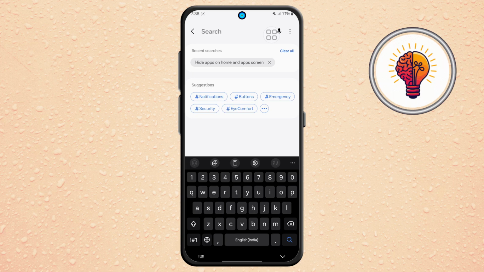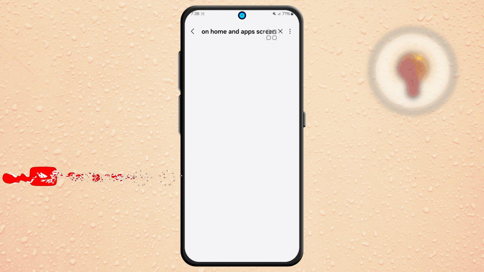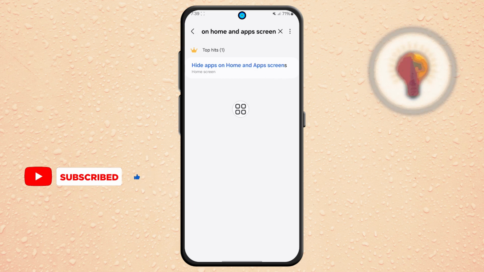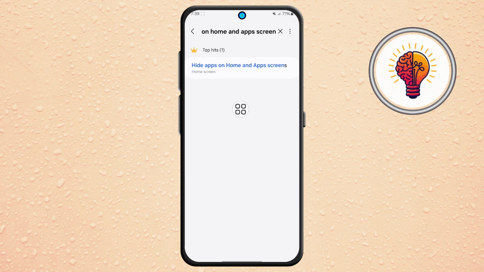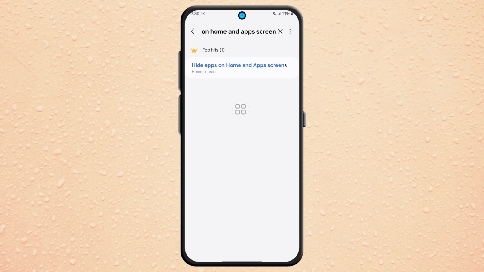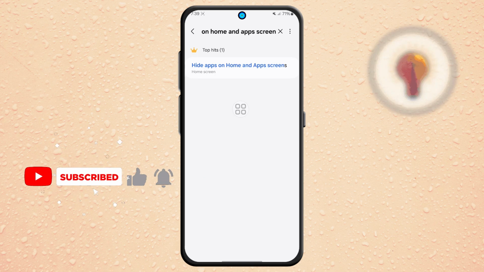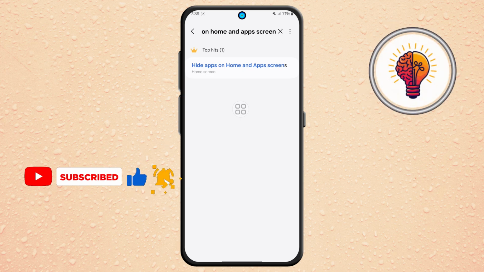Step 3. Now type in Hide Apps on Home and App Screens. Make sure you select the correct option when it appears. Ignore any unrelated suggestions like Wi-Fi, Bluetooth, or auto restart. What you want should be listed under Home Screen Settings. Sometimes, depending on your Samsung phone model or software version, it might appear under Display or Home Screen Layout.